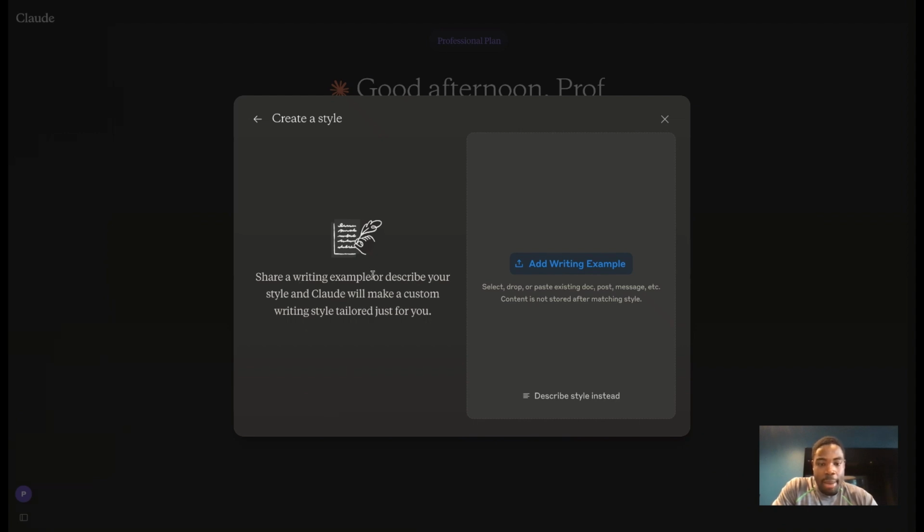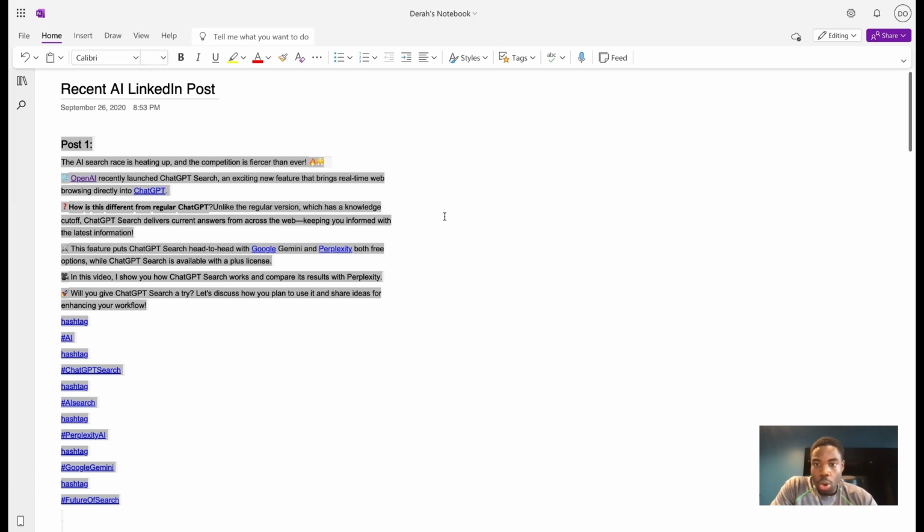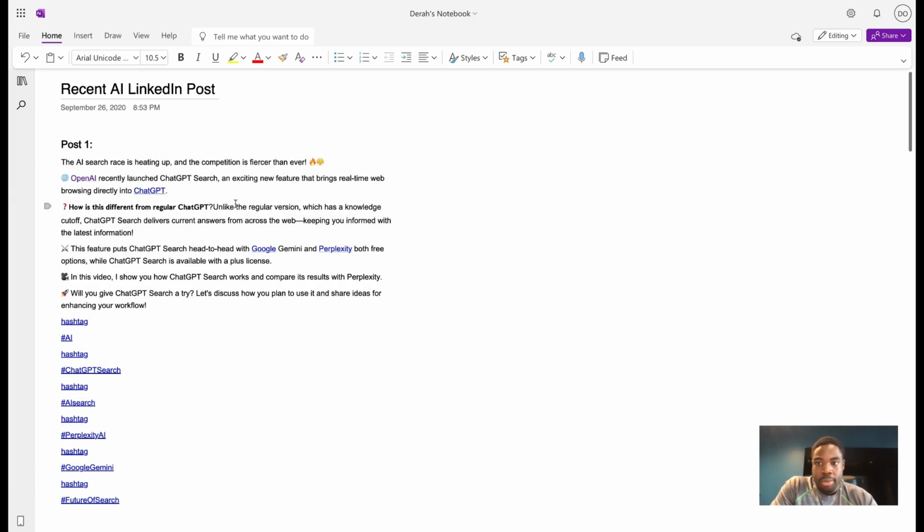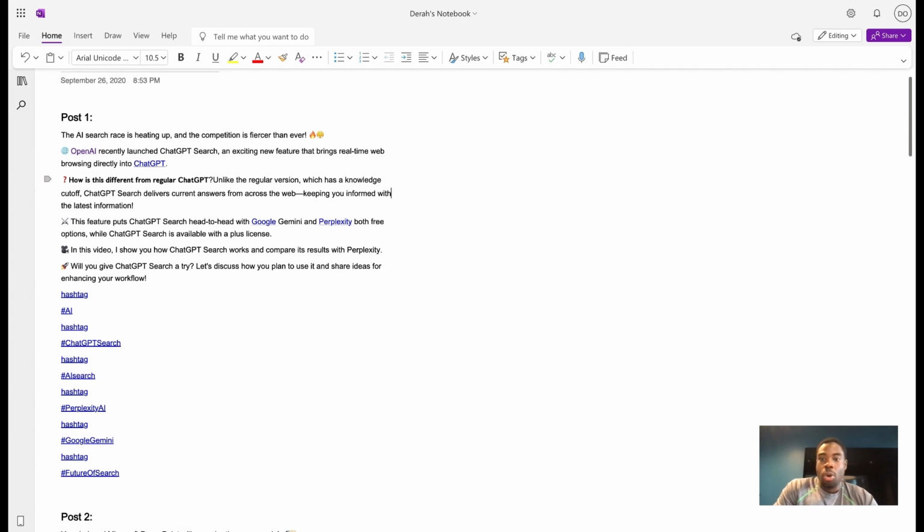So you can share writing examples or describe what you want the style to do. And to start, let's add writing examples. You can either upload from a device or paste the text content. Let me show you the content we're going to be using. We're going to be using recent LinkedIn posts I've made around AI tools and products and news. And we're going to use this content to create a new style. Let's see what Claude comes up with.